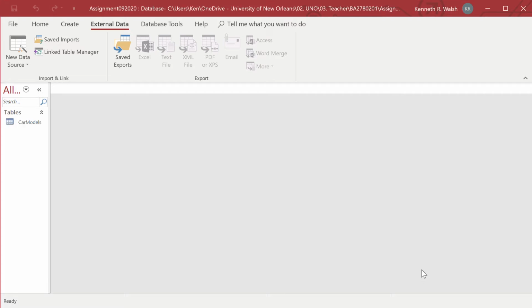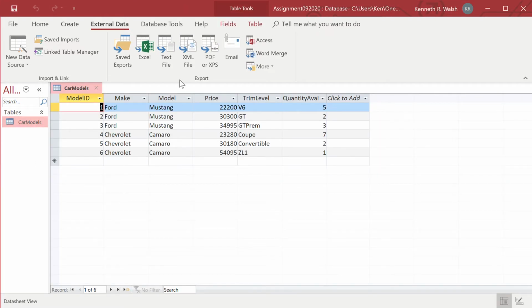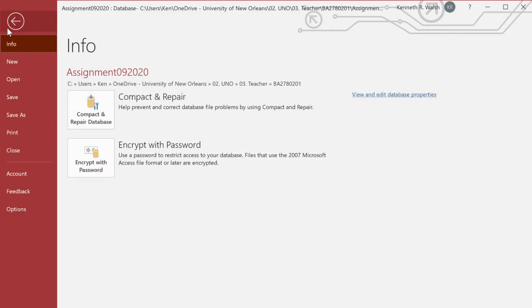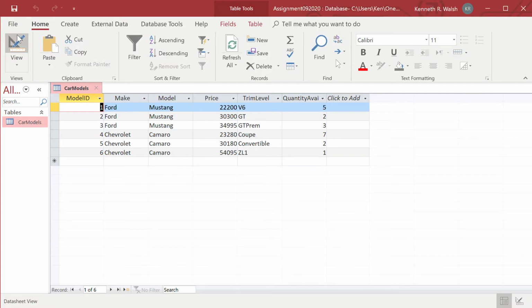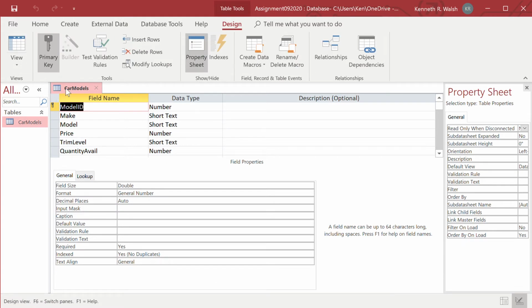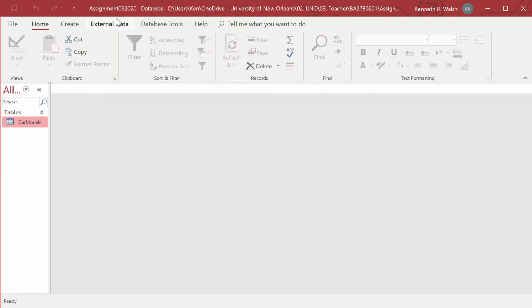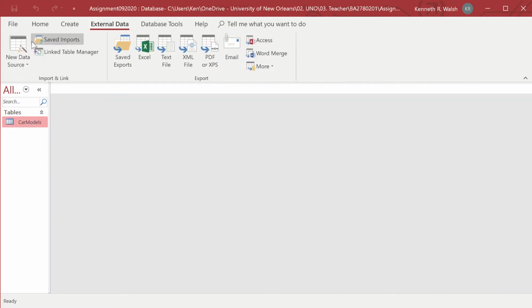Close. And now you have a car models table. You can double click on it and see the data, and you can switch to design view, and in design view you'll see the field names were set up for you. Okay, so we're going to close that, go to external data, and import the other 2 tables in exactly the same way. Here's Excel.